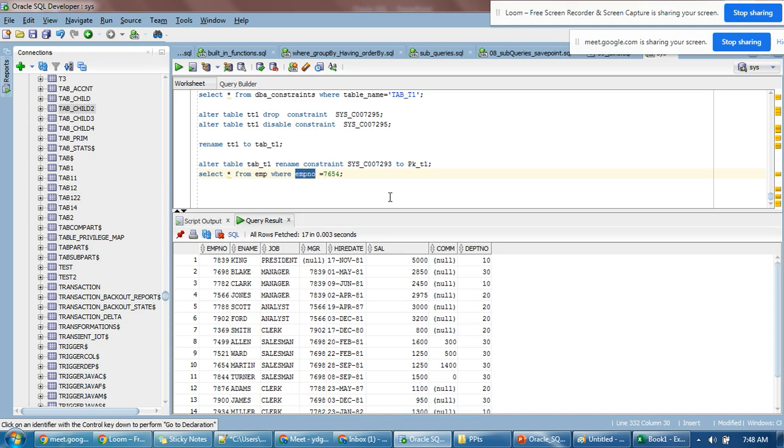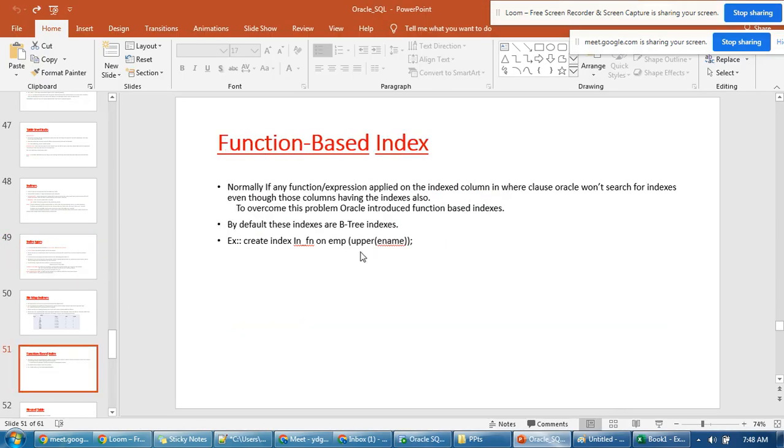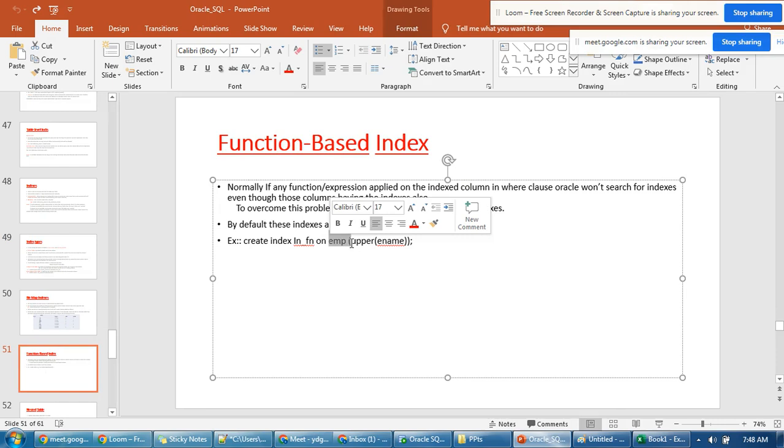If you want to use such types of functions regularly, you still need the index tables. Then you have to go with the function based index. Say I want to create the index on the emp table, employee name column, which has some upper and lower cases. I want to search all the time with upper case only, then you have to go with upper of ename as a function based index. There are so many things that I will explain.